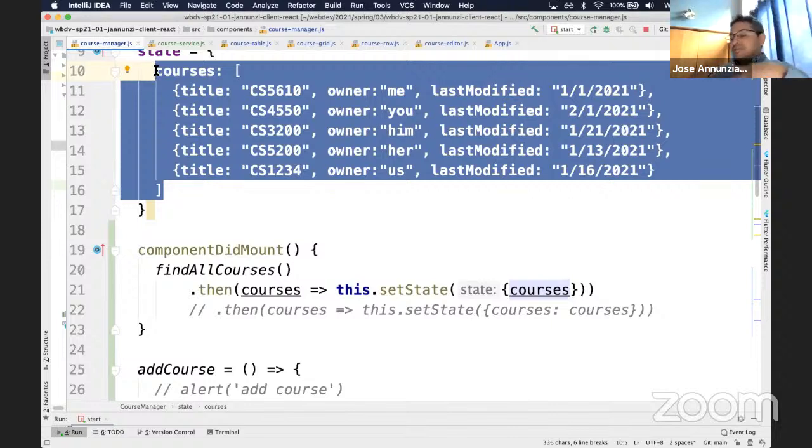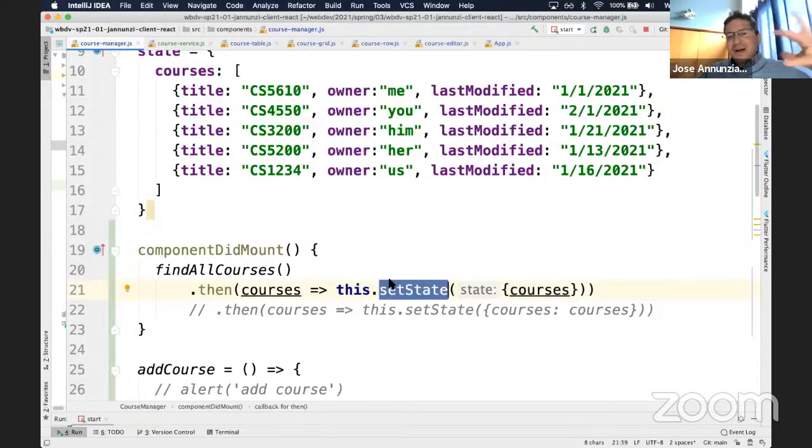Okay. So oftentimes it will happen to you that, hey, I'm calling setState, but nothing's happening. My UI is not changing. Well, make sure that indeed the state has changed, right? If it hasn't changed, you won't see any change in the user interface. Okay.